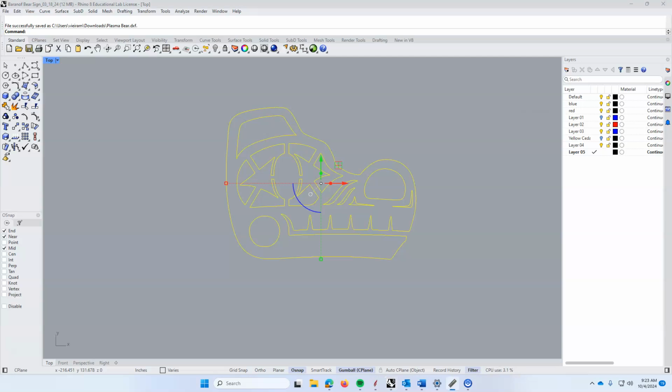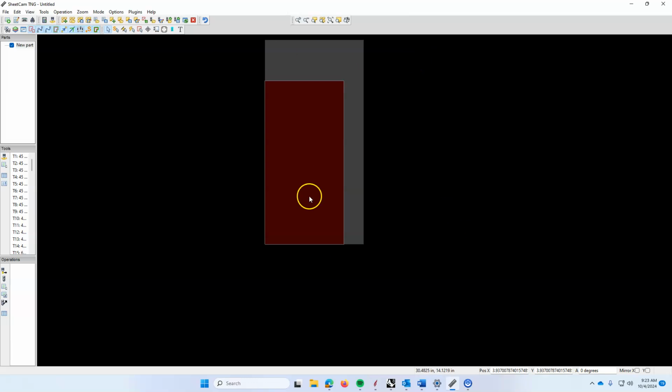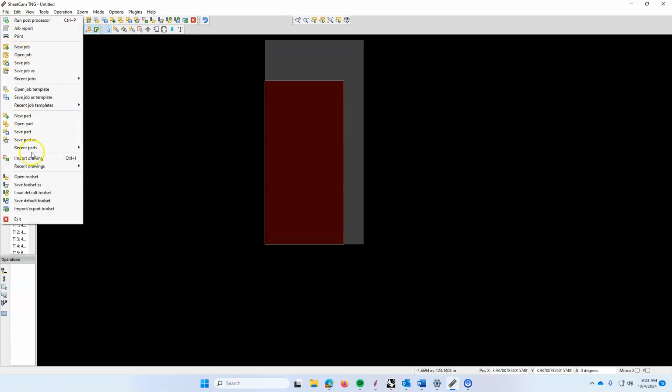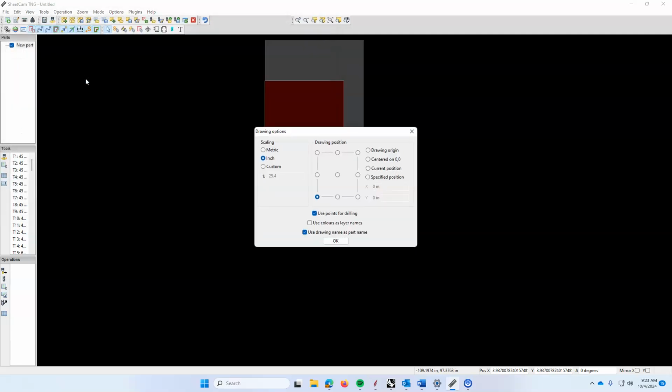At this point, I'm going to open up a software program called Sheetcam, and you should have already set this up with all of the tools and the license. We got that done in the previous assignment. And now what I'm going to do is come and import my drawing. Import drawing. I'm going to go find my file that I saved, and I'm going to import that drawing.